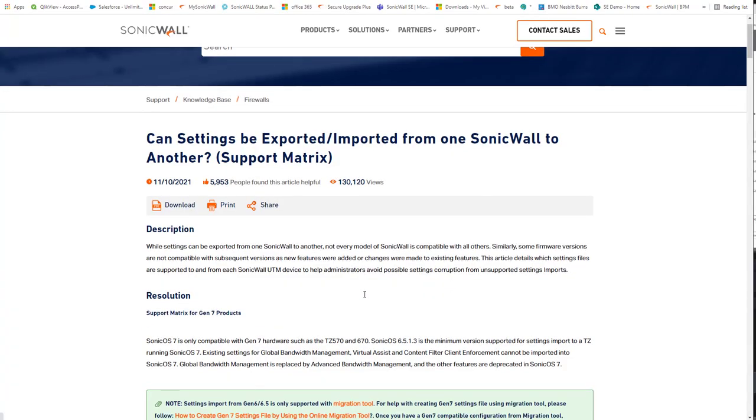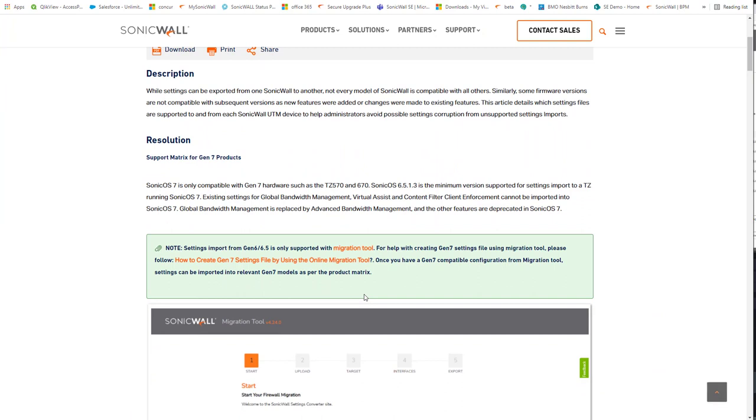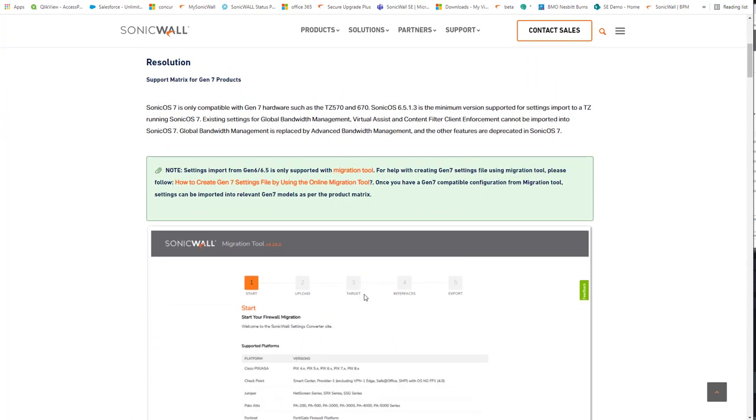Before we start, I strongly suggest you look at the SonicWall configuration migration matrix, the knowledge base we have here. So as you can see, highlighted here, we have SonicOS 6.5.1.3 is the minimum version supported. So if you have a TZ300 or any other TZ or NSA, you must at least have version 6.5.1.3 running or higher, of course.